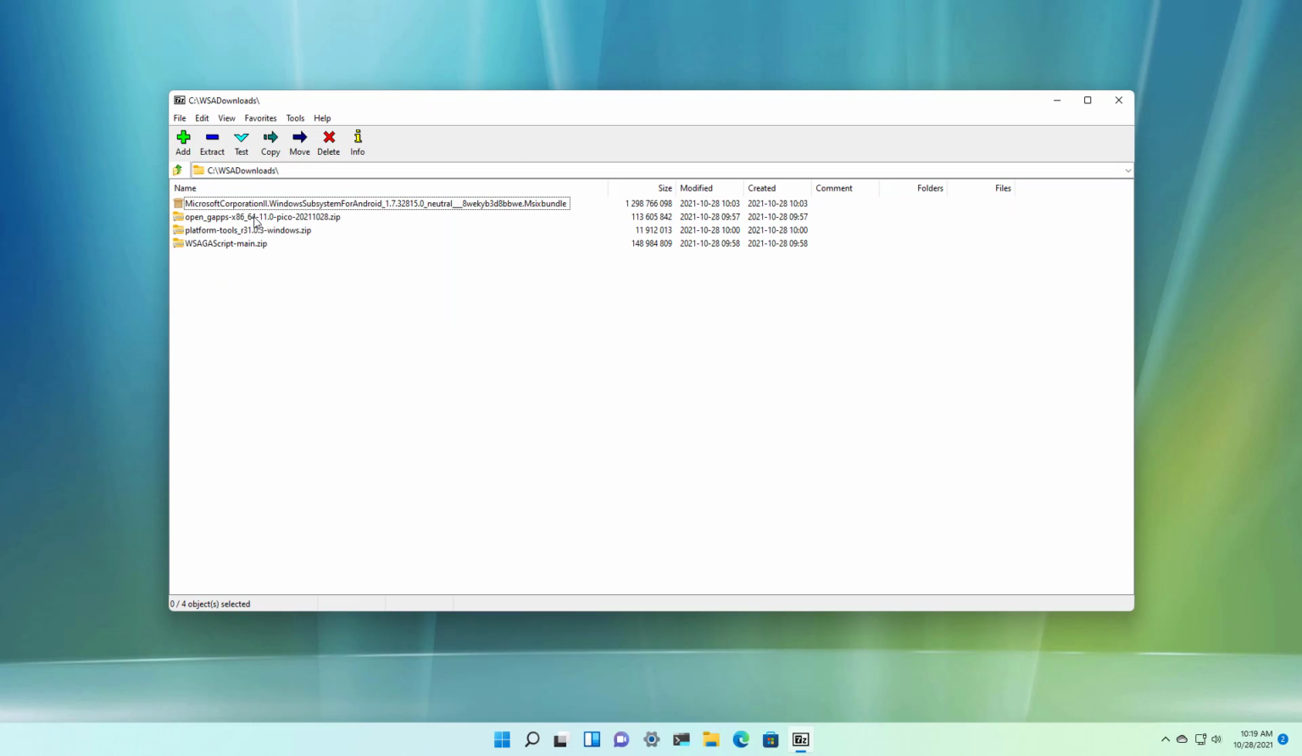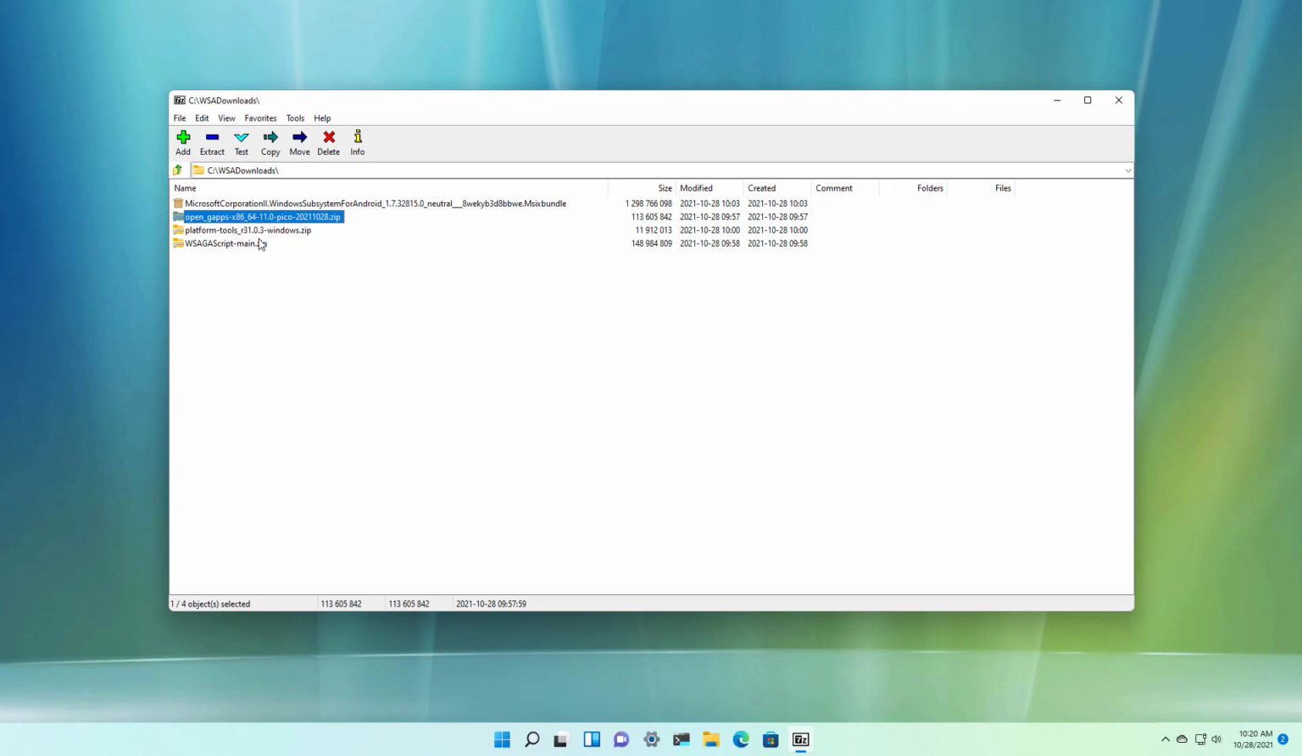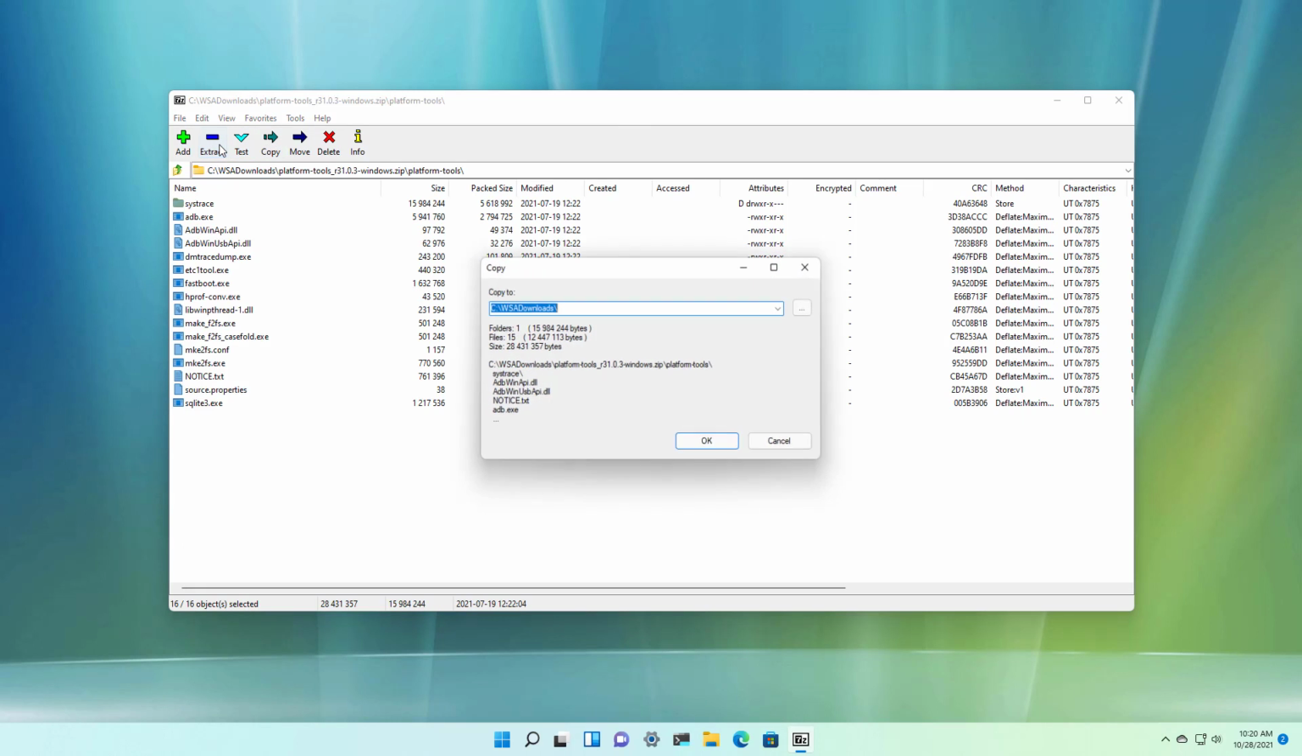And in here, we're going to select the OpenGApps x86-64 zip folder, and we're going to click the copy option. And we're going to copy to the C:\GApps\WSA\GApps folder, and then click the OK button. Now we're going to open the platform-tools zip folder, and inside of the folder we're going to select everything, and we're going to extract it in this path, C:\ADB, and click the OK button.